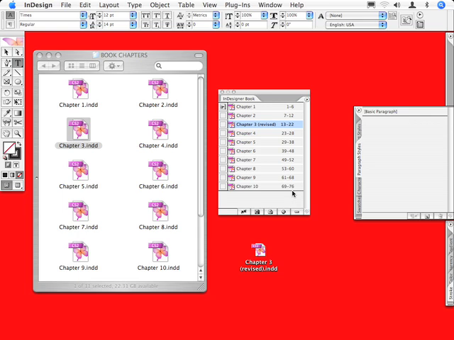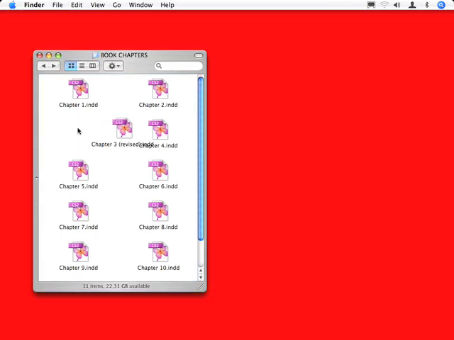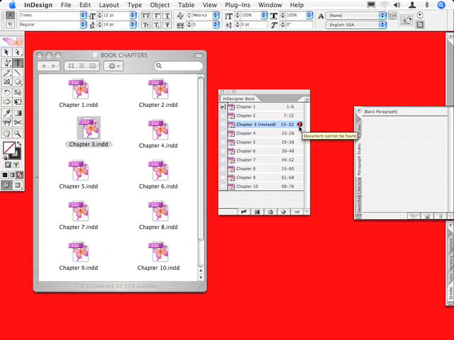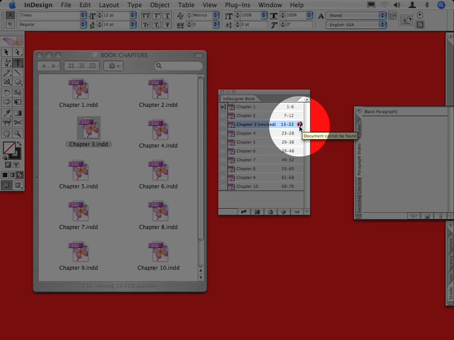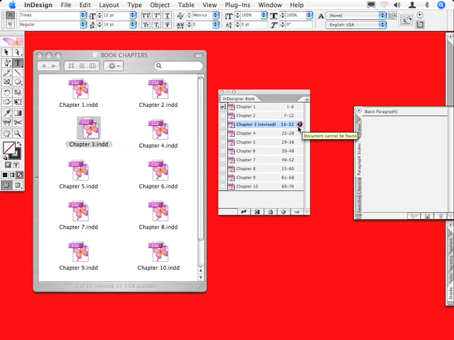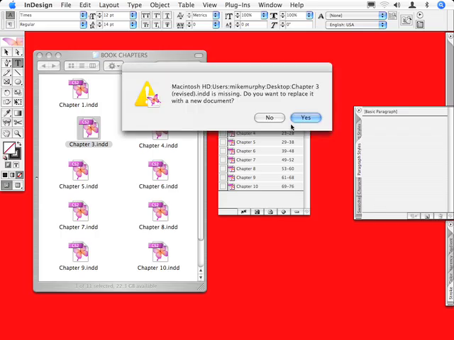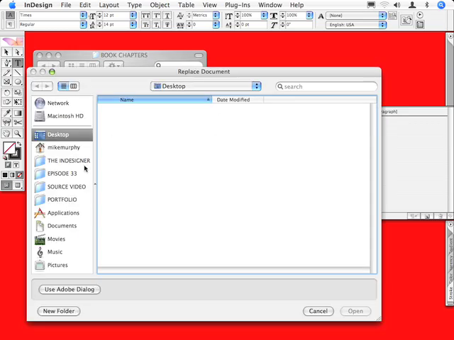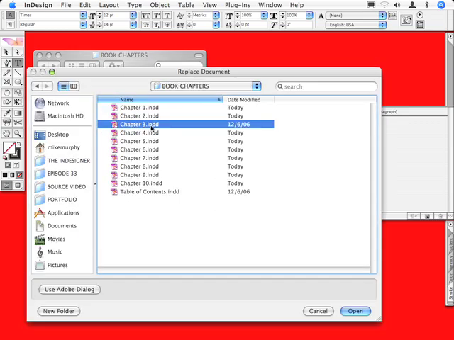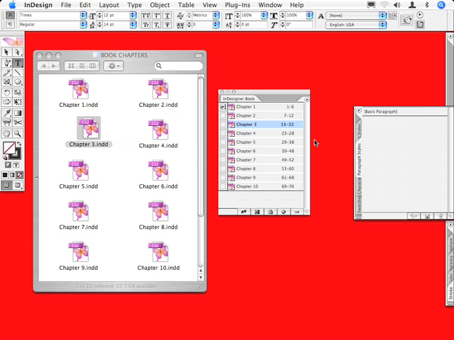To keep myself organized, I'll move this new chapter into the folder with the others, delete the old version, and rename this one Chapter 3. But now my book can't find the file, and it displays this missing document icon next to the file name. To fix this, I could either choose Replace Document again from the flyout menu, or just double-click the file name. This results in an alert message that gives me the option to replace the missing file. I click Yes, then navigate to and choose my replacement file. And everything is updated accordingly.